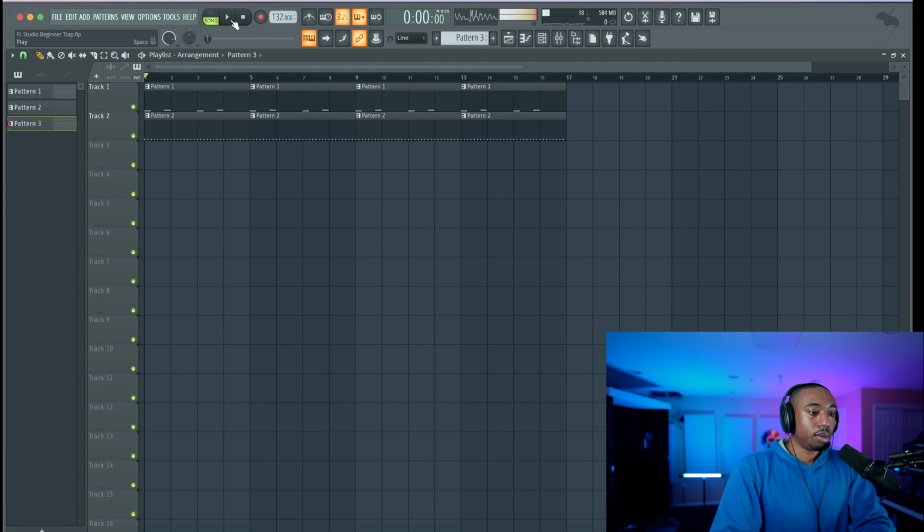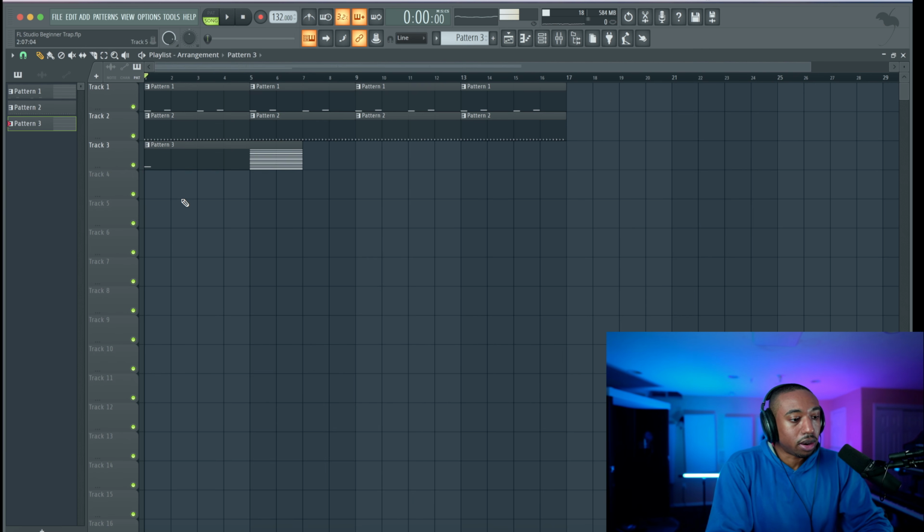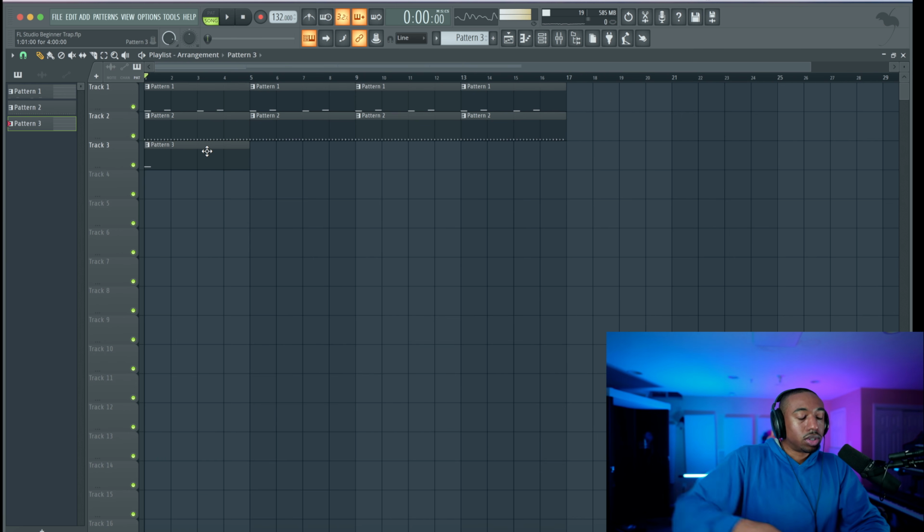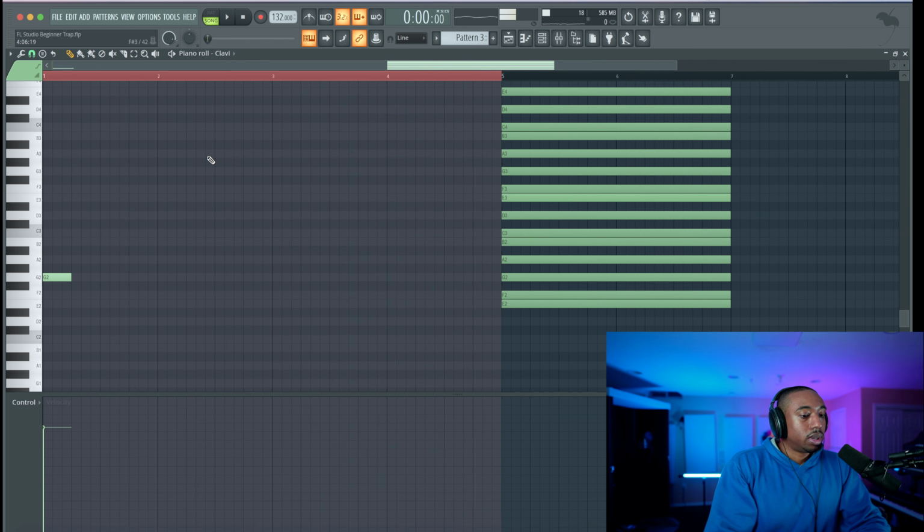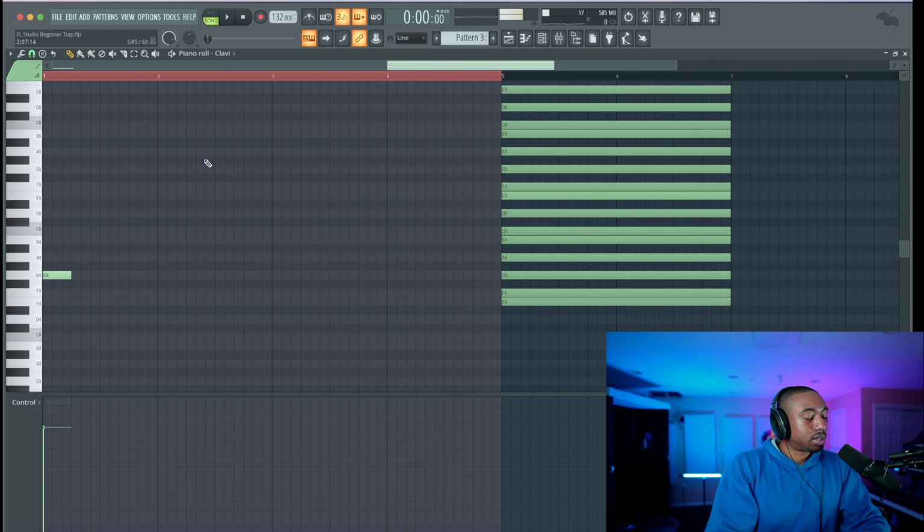Now let's go back to the playlist, left click and drag pattern 3 inside the playlist. Now drag the edge so it's shorter. Let's double click and go inside of pattern 3. Let's hit Control Up twice to pull this up 2 octaves. Now there's no right or wrong way to do melody. There's a couple theories, but we're not going to get into everything about theory right now.